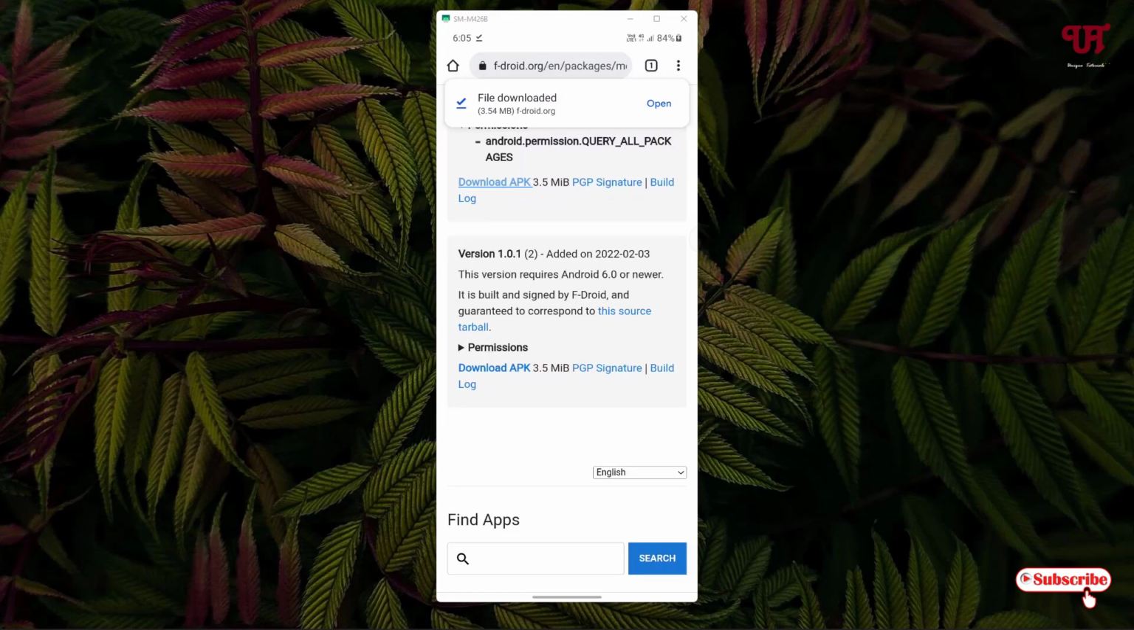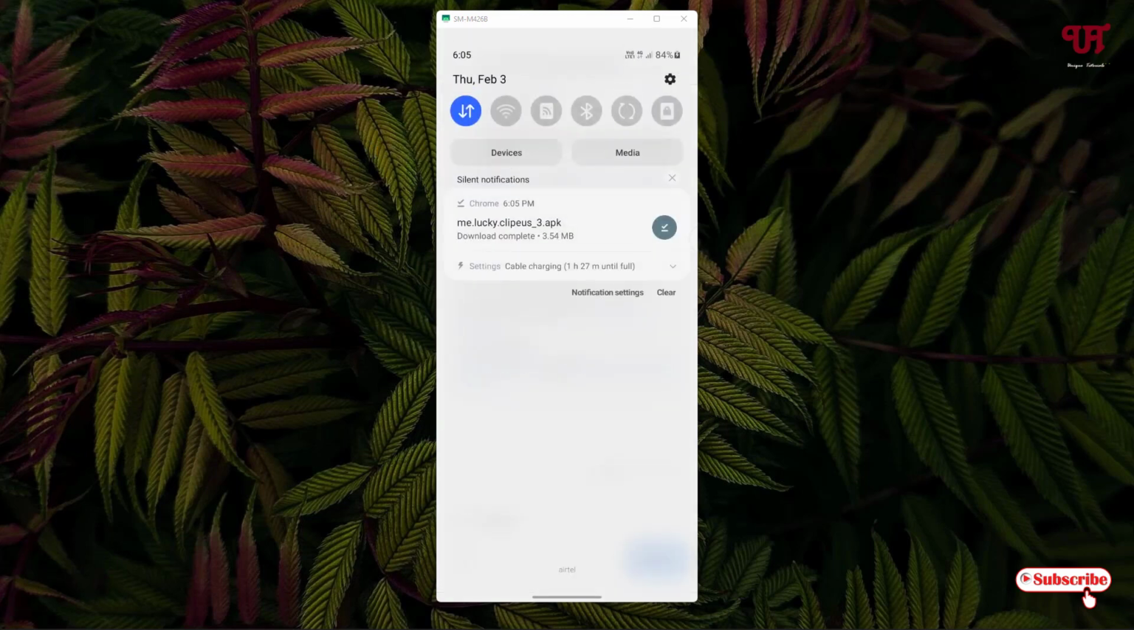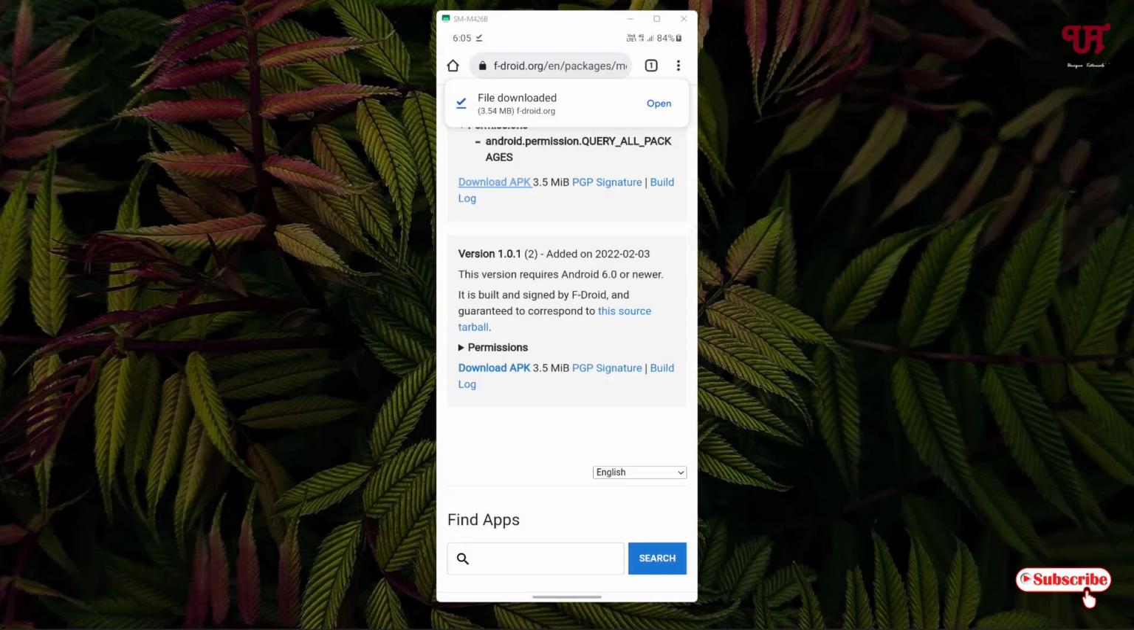So before, we used to get download notifications in the notification panel. We needed to slide down. Now you can see a pop-up or floating downloading notification option. So let us try again one more time.